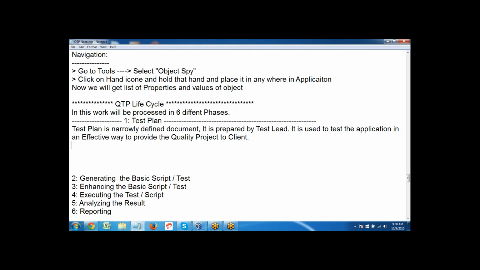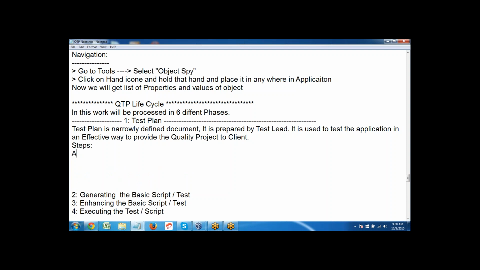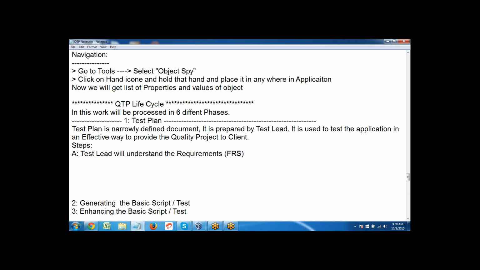So what the lead will do here is steps. Along with your manual testing steps, a few more steps will be added. One is understanding the requirements first. The test lead will understand the requirements. It is nothing but the FRS. Then identifying the modules or analyzing.